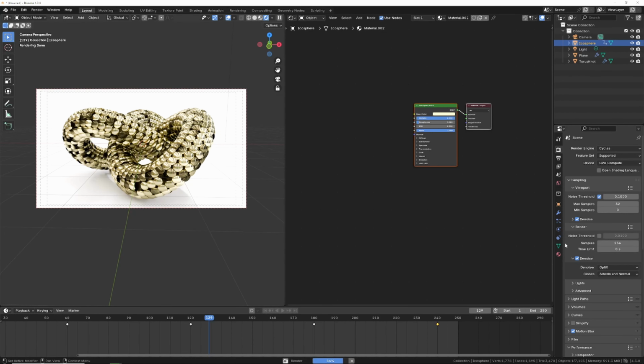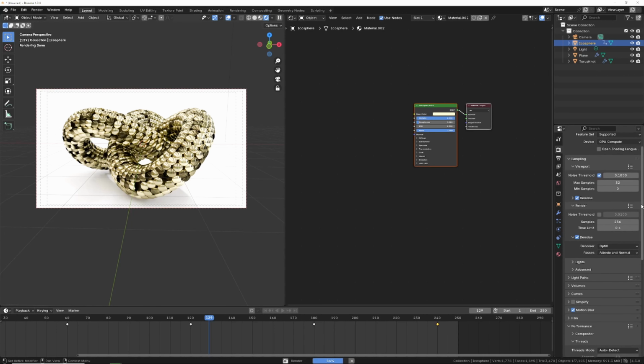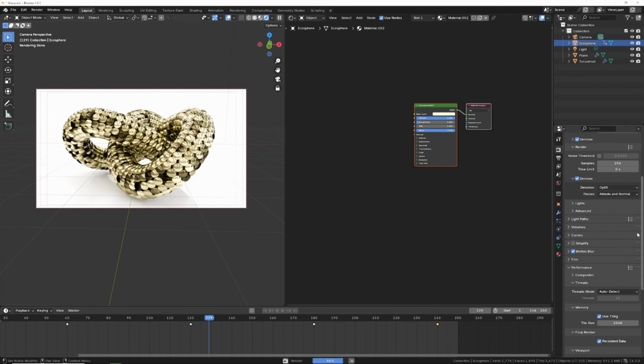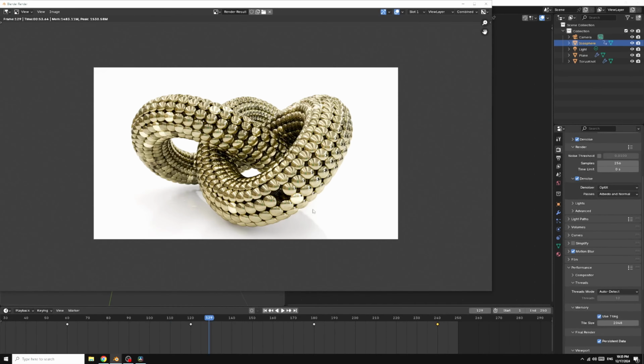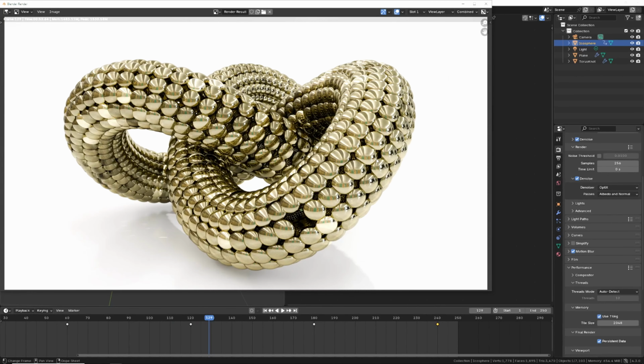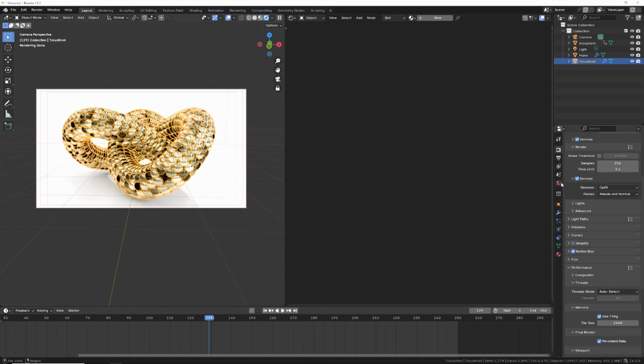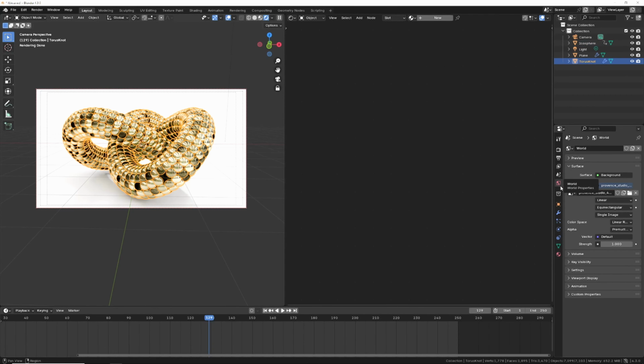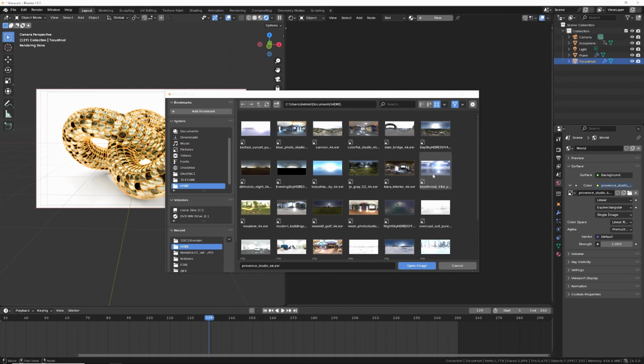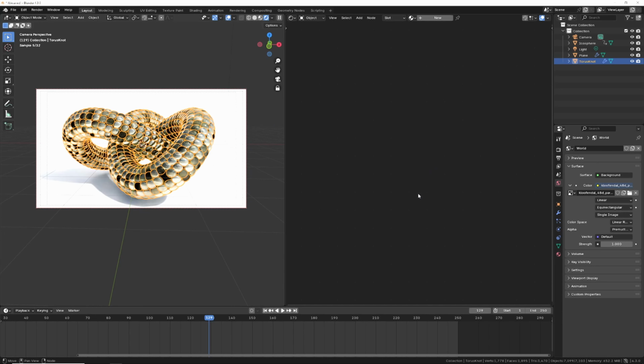I use Cycles. There is the setting that I use. If you have an RTX, you can use OptiX. It makes the render faster. So now, as you can see, we have this object like this. Maybe I can change the HDRI. You can use any HDRI you want.